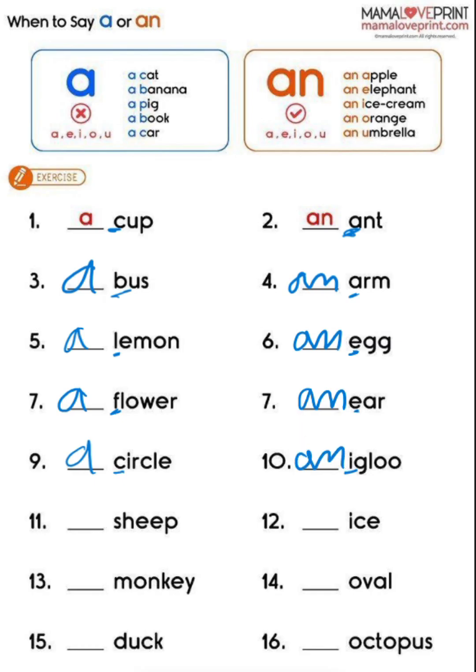Good. Good job. What about 11? Sheep. Sheep starts with S. Is S a consonant or a vowel? What do you think? S is a consonant. Good. So what article do we use before S? A or an? We use a sheep. A sheep. Good.